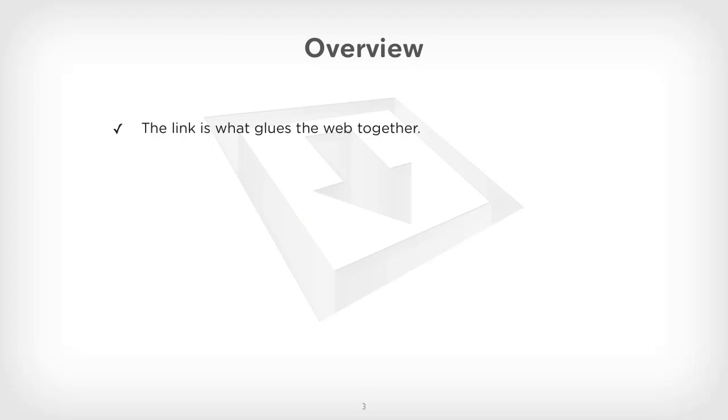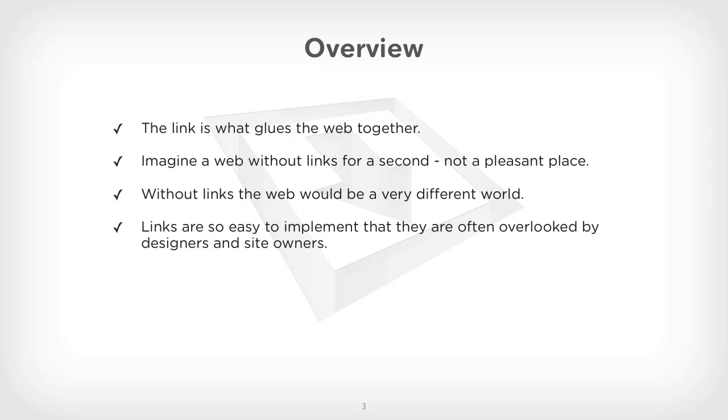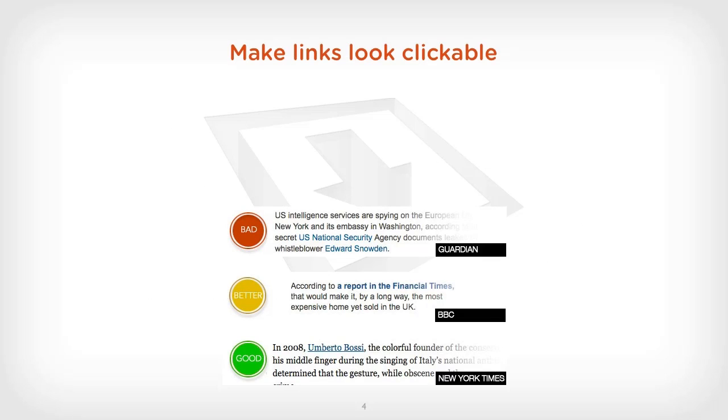An overview. The link is what glues the web together. Imagine a web without links for a second. It wouldn't be a pleasant place. Without links, the web would be a very different world. Links are so easy to implement that they're often overlooked by designers and site owners. Anyone without web experience can use the hyperlink with under 15 minutes of training. However, it's not as easy as it looks.